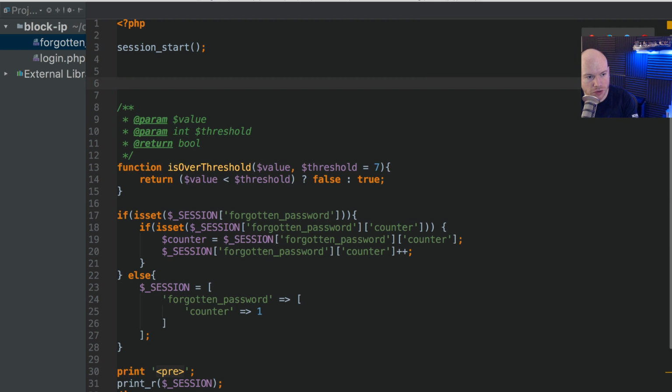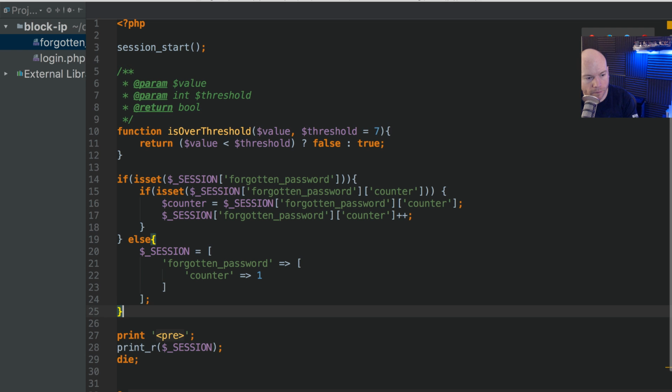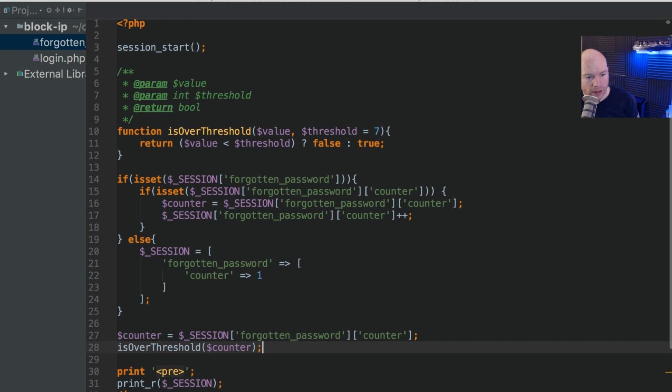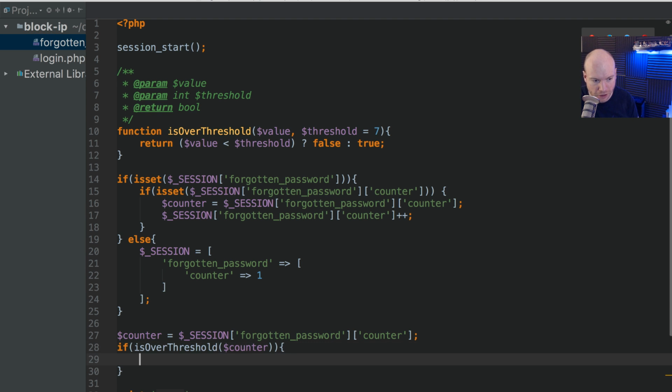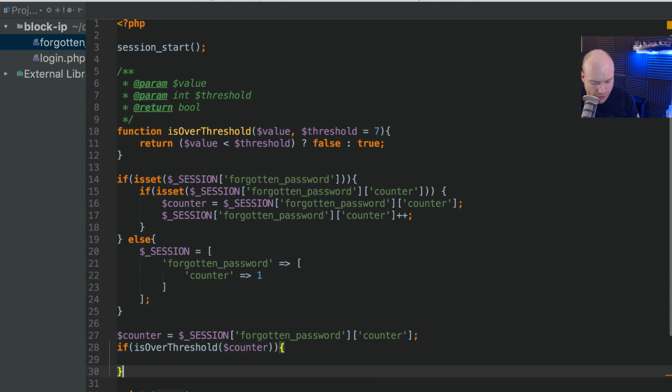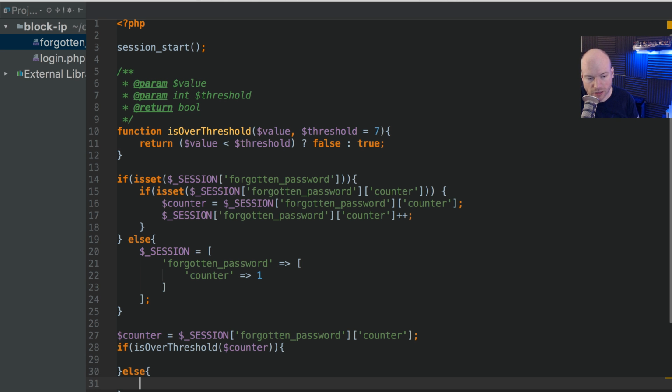So let's just grab this from here. We obviously need to do the checking after we set it, right? Like so. So if it is over threshold, we now have to do something about that. What we're going to do is just print that out for the time being. So let's just have an if statement: if is over threshold, then we do something else.